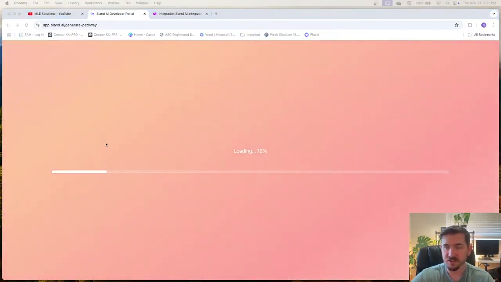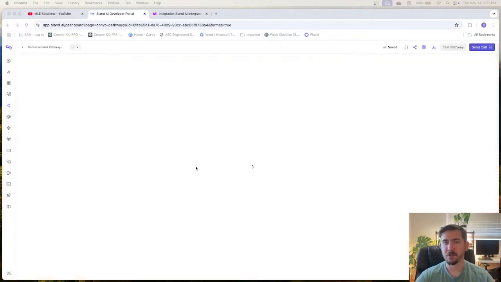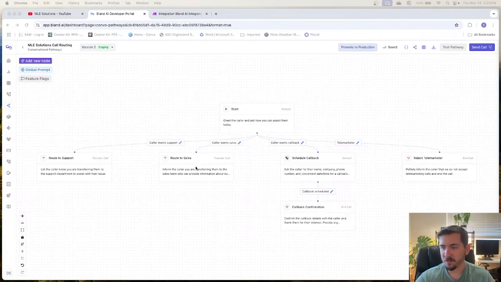We're going to see that it starts loading in the conversational pathway that we just typed in. And it was something very simple, so let's not expect anything super crazy. Automatically it has titled it MLE Solutions Call Routing. Now it's created a pretty easy flowchart diagram for you to follow. If we look on the left-hand side, it says route to support. So let the caller know you're transferring them to the support department.